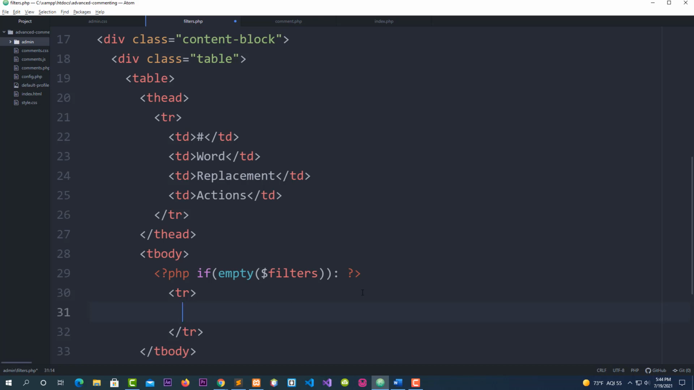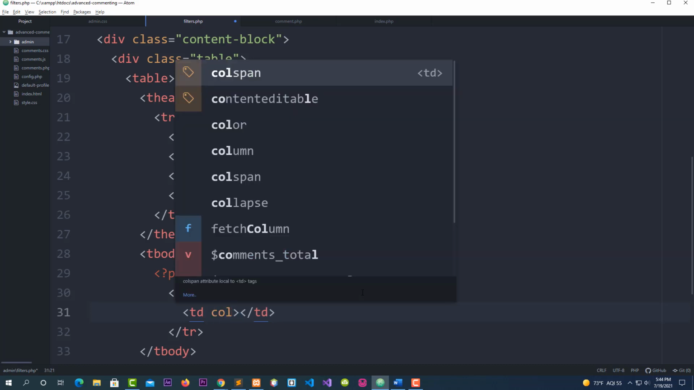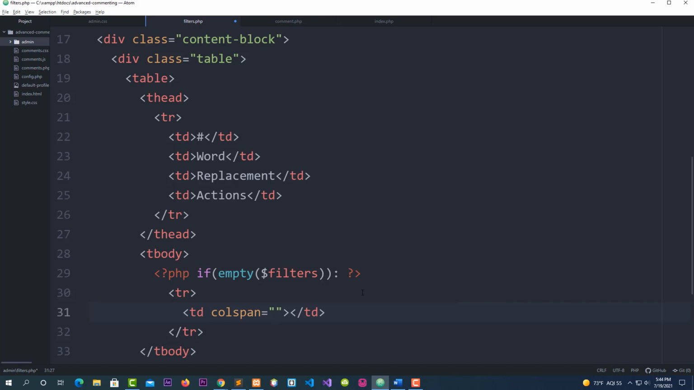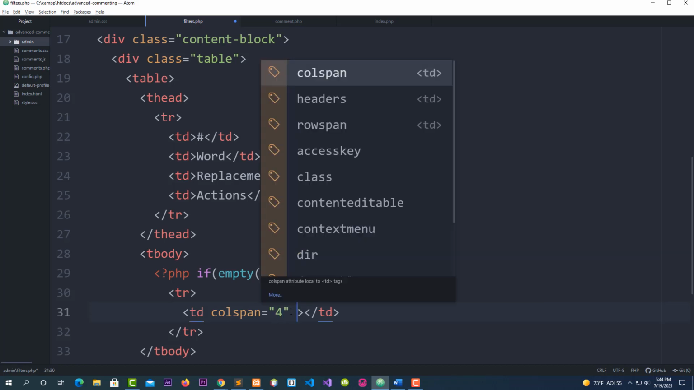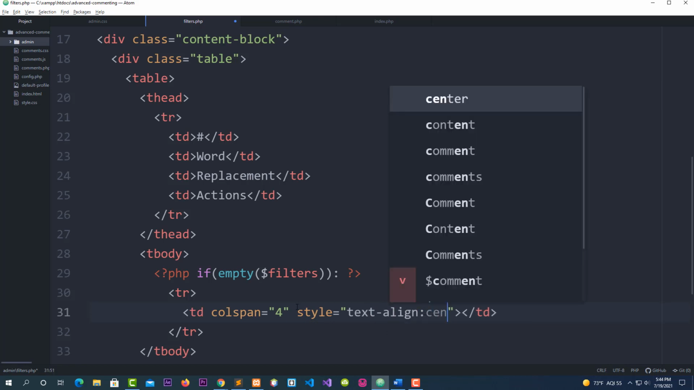To do this, I need a table row, and I cannot just pass my message inside of the table row. I need the table data to place it inside of it. Now I'm going to say td, table data, and inside of the first one, I'm going to pass a code span equal for the size, and also after that, I'm going to use a style. I want the text to be text align center.